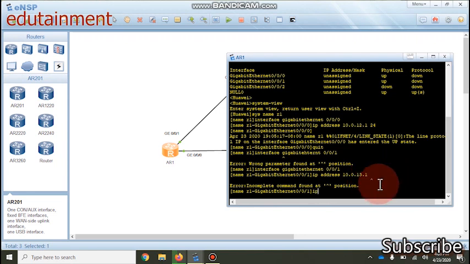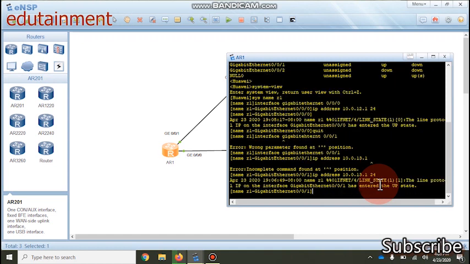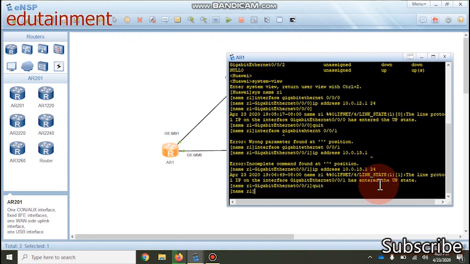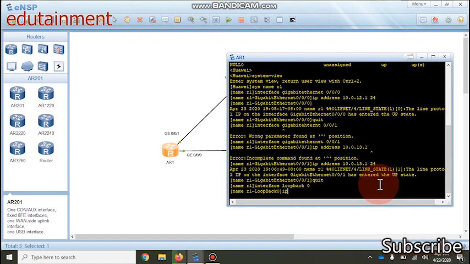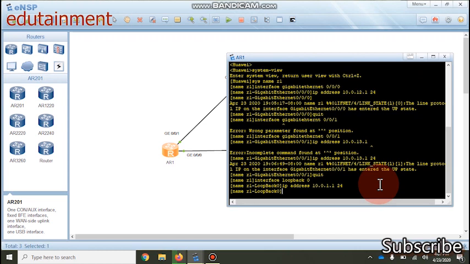So we'll have to write this command again, IP address 10.0.13.1 and subnet mask length 24. Now the IP address is configured here. Now we'll quit this section, and the third thing we have to do is configure the loopback interface. For loopback, the loopback command is used. Loopback is 0, so I will type 0 here. Interface loopback 0, and I will assign an IP address for this loopback, which will be 10.0.1.1. So this is our IP address for the loopback, and now I will quit this.